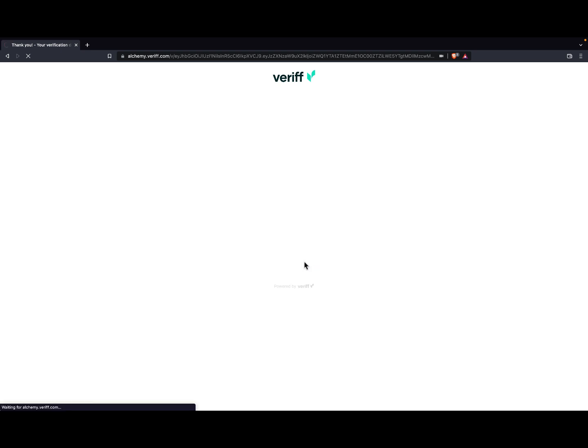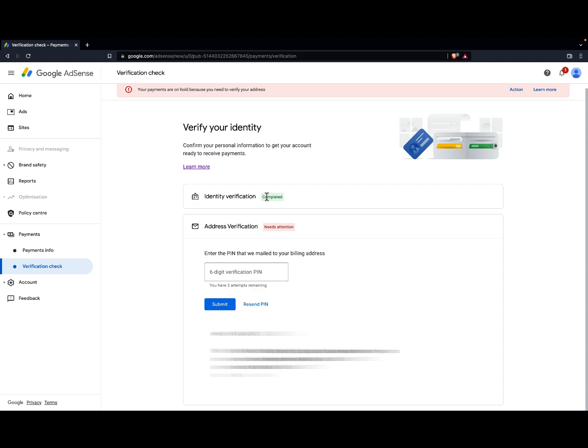Click on continue. Once it is done, it will take 6 to 7 days to verify your identity. After that, you can go to the payment section and check here. As you can see here, my identity has been verified. If you get any error, no need to worry about it. It will take some time to verify your ID, and you will also get a confirmation mail to your registered mail ID.